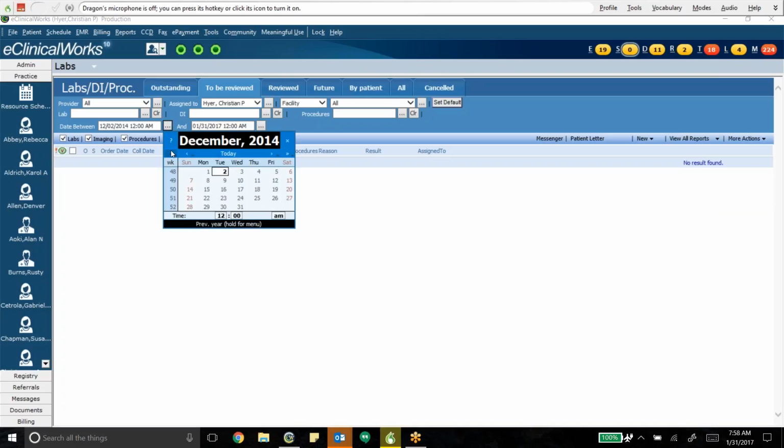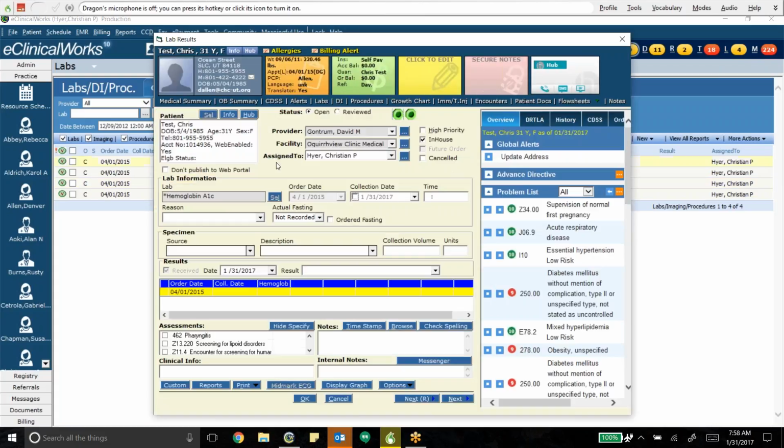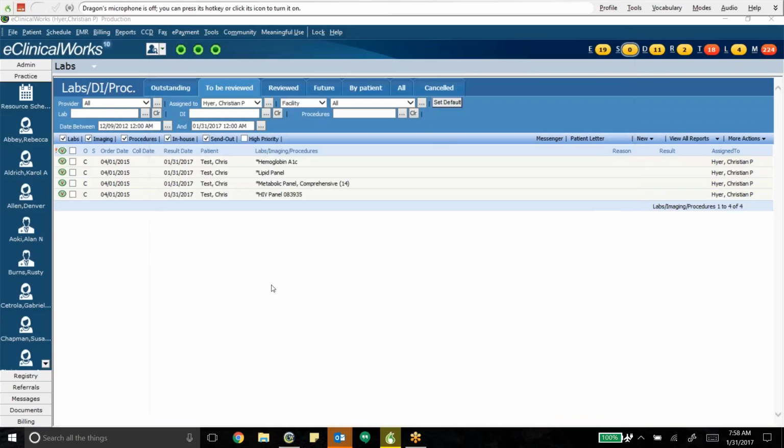I'm going to go ahead and change my dates here in order to reflect 2015, just so you know. So now you can see my test labs here. So once I go ahead and open up a lab, there are multiple ways to view labs, as you may know. You can click on them individually by clicking here.